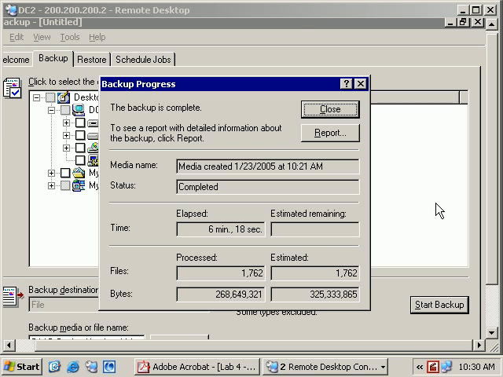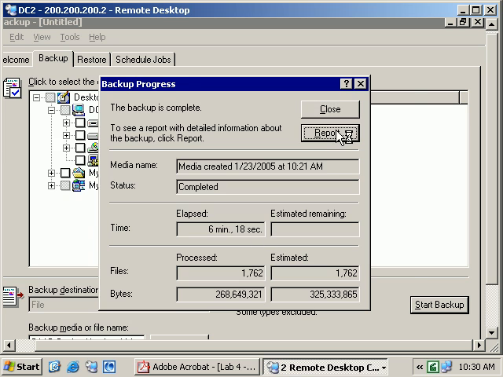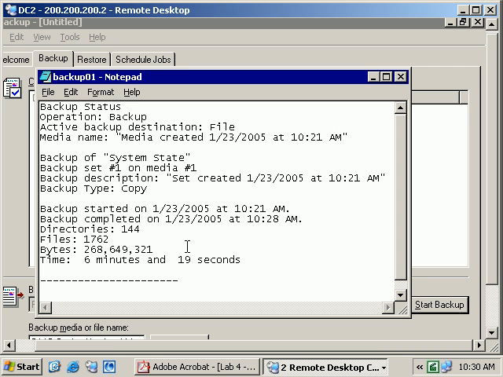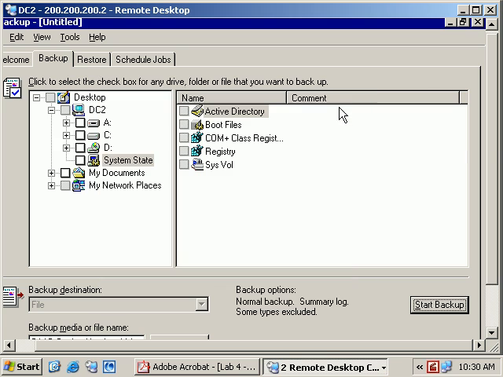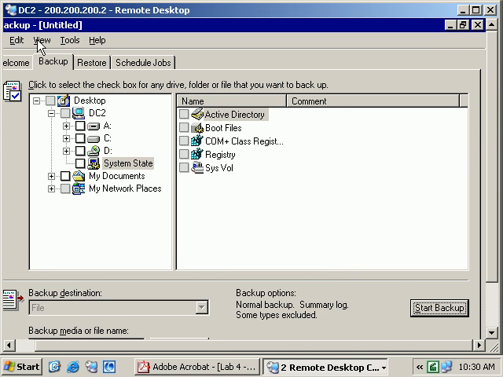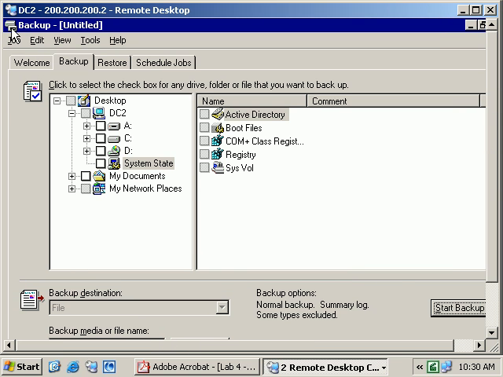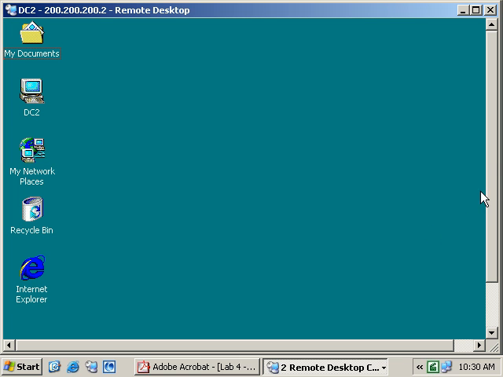Welcome back. The backup of Active Directory just concluded, and it took about 6 minutes and 18 seconds. If you click on the report button, it will tell you the details as to what was backed up, how much, and so forth. Here we go, about 268 megabytes, 1762 files. All right, so I'm going to click on the close button, and let's get out of this tool now. We'll click on close also, and now let's do the following.